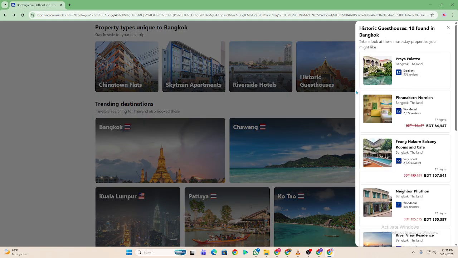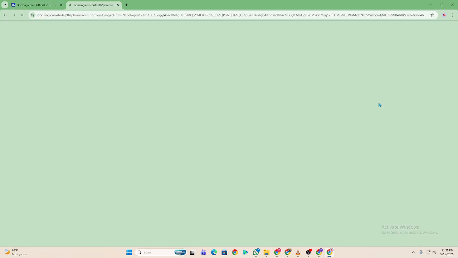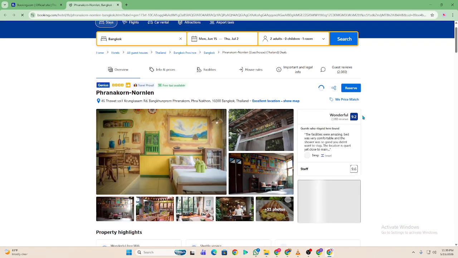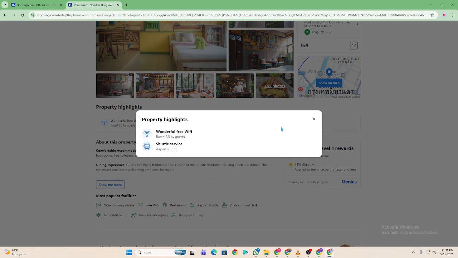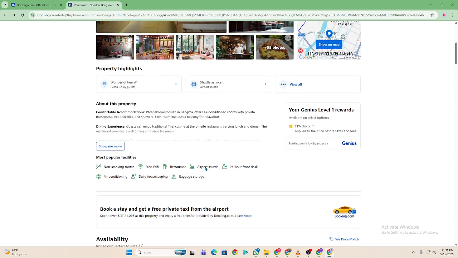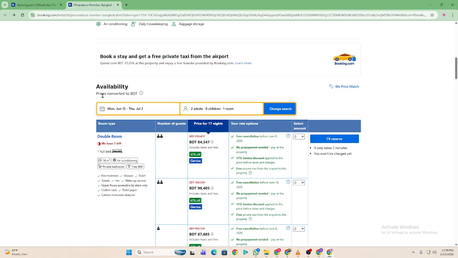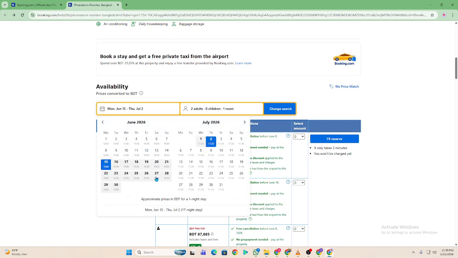Booking.com may ask for verification before your listing goes live. Once approved, your property becomes visible and guests can start booking. From your dashboard, you can manage bookings, messages, pricing, and payouts anytime. And that's it. That's how you become a Booking.com host and start earning from your property.